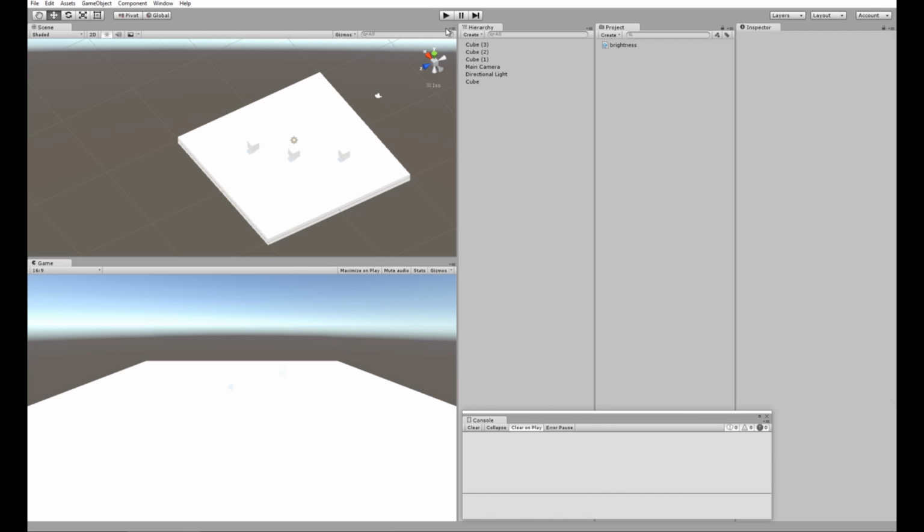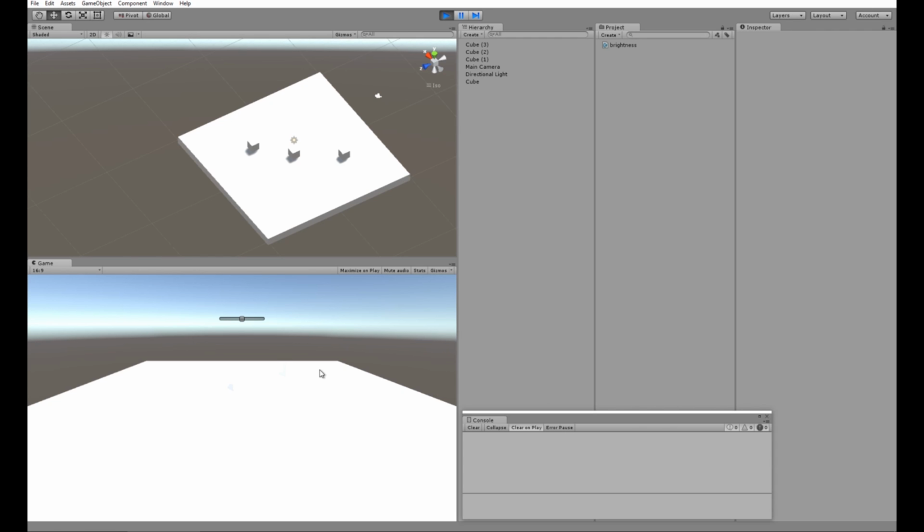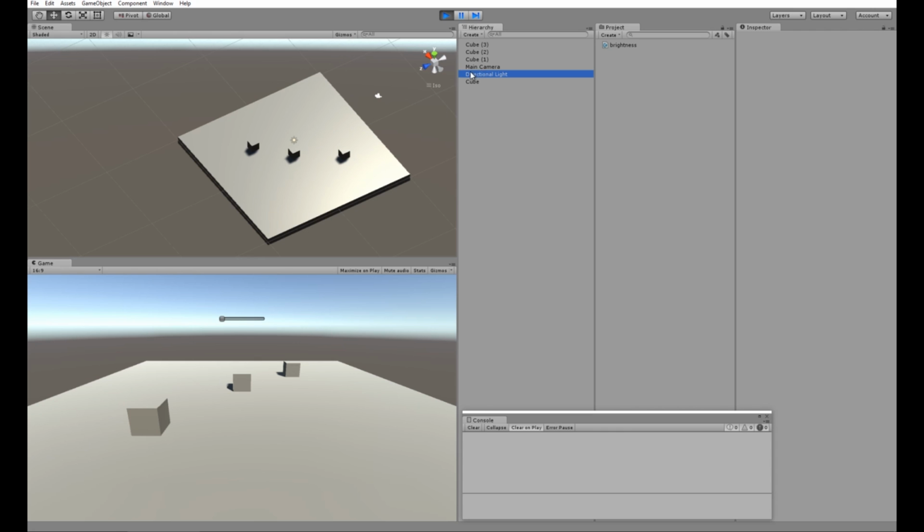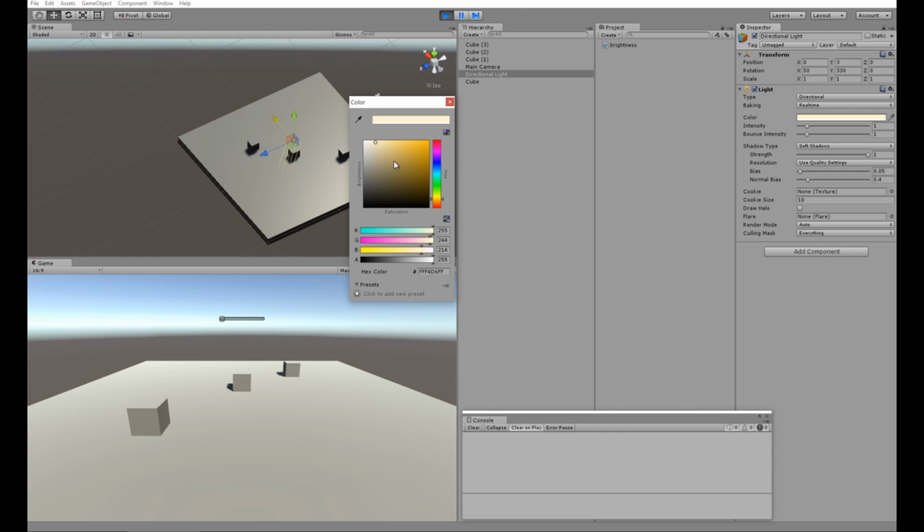So I hope that's useful for you guys. Obviously, if you're going to be having lighting in your scene, then it won't be as orange as that would be. You would have your lights to sort of account for that.